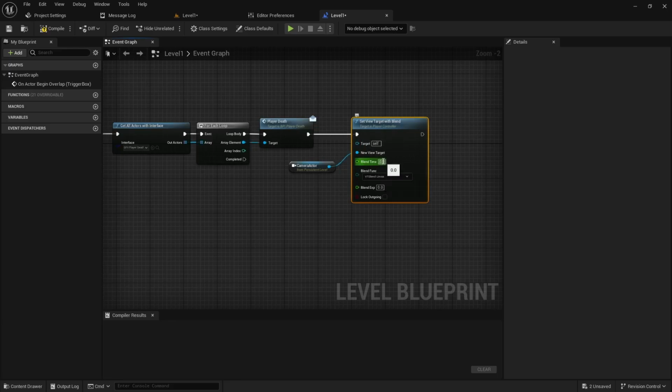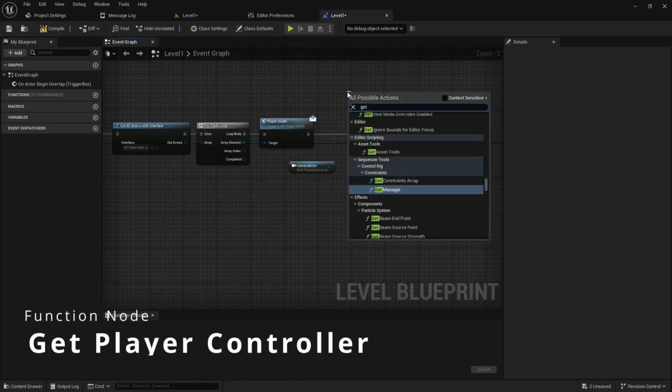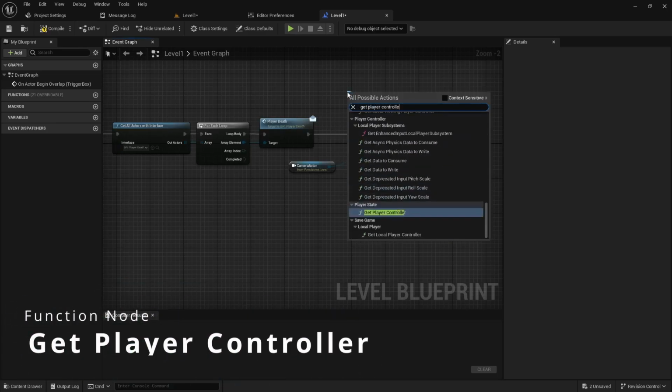And then I want to blend over 1 second. Now for the target, it's trying to do a reference to self, which in this case is level blueprint, and that's going to fail. So we need to get a reference to our player controller. You can come off here and do get player controller.